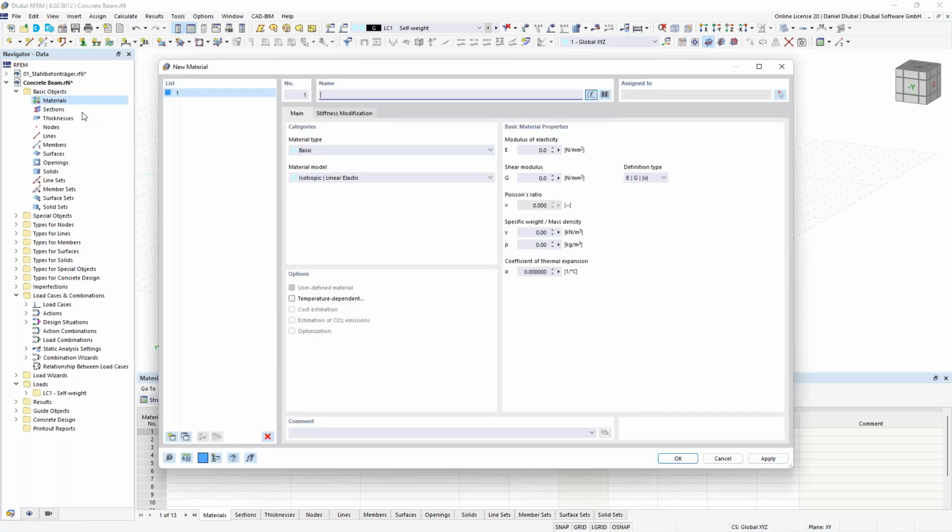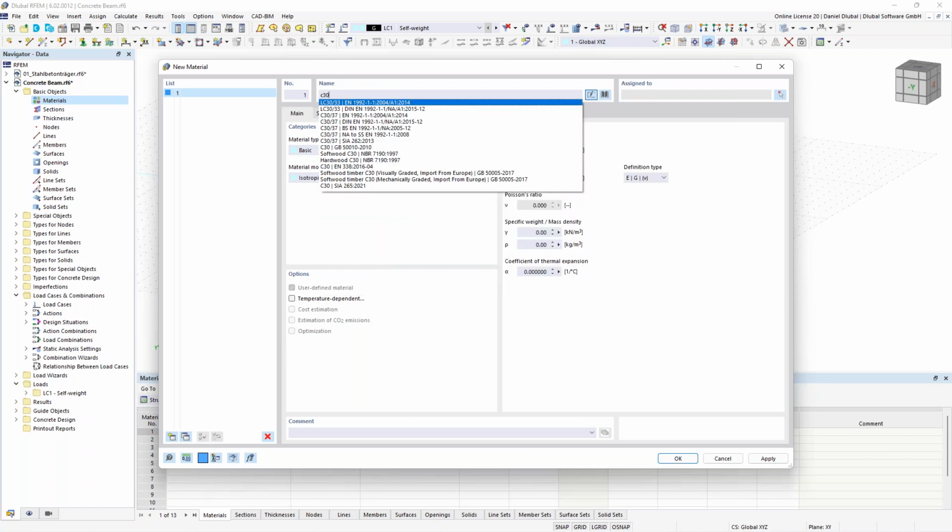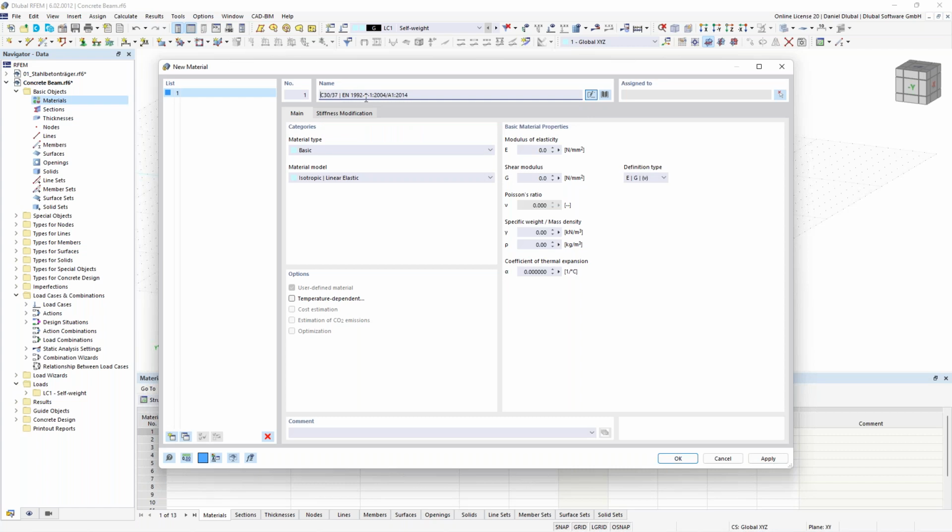And one of the biggest advantages in RFEM 6 is that I can search for a material via this text box here. I just enter C30/37. I am from Germany, so I will design it according to the Eurocode, because this is the only standard I know, and this is the reason why I choose this one. Okay, next I create a new material again.